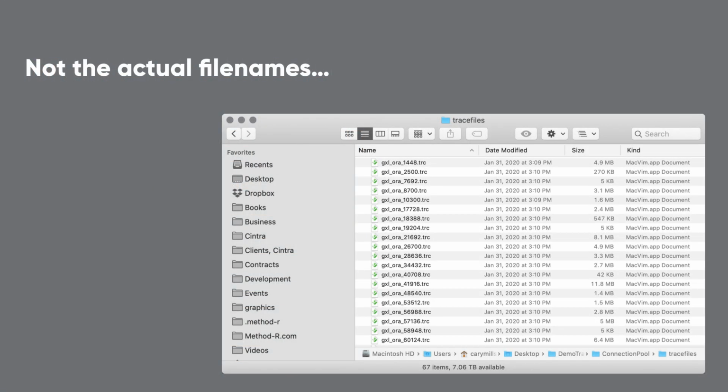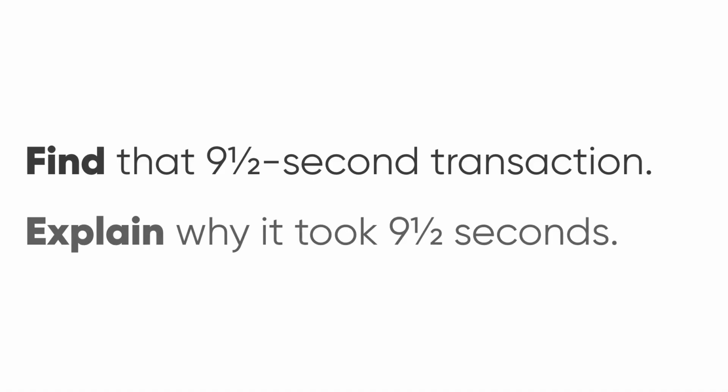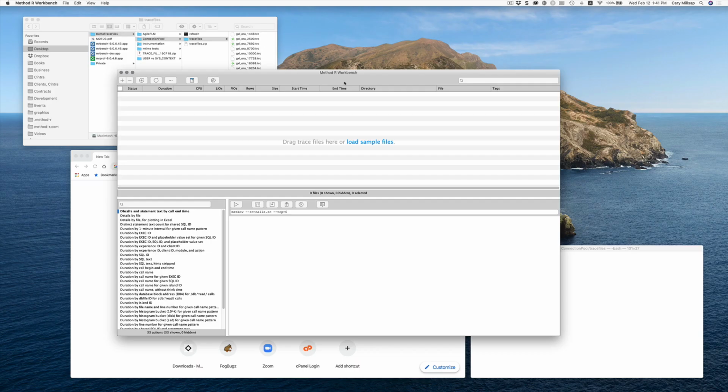I've disguised this customer's trace file so I can show you how to use Method R Workbench to find that 9.5 second transaction and then explain why it took 9.5 seconds. It's not going to take long. Here's what the Method R Workbench looks like.